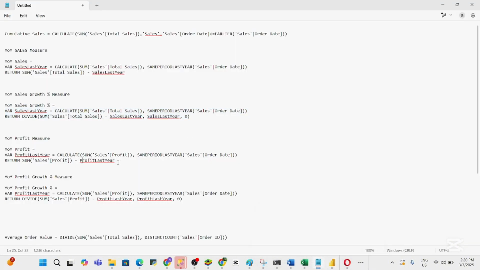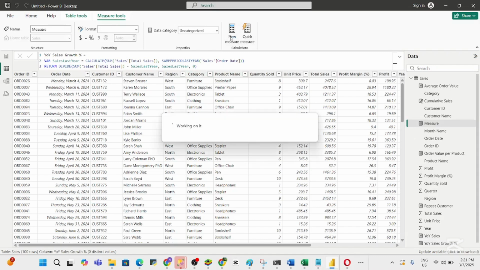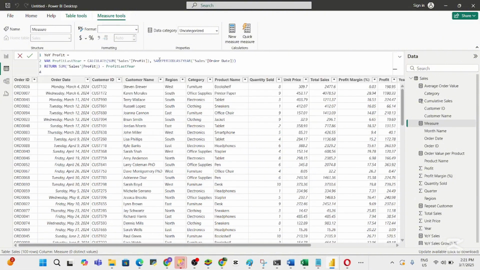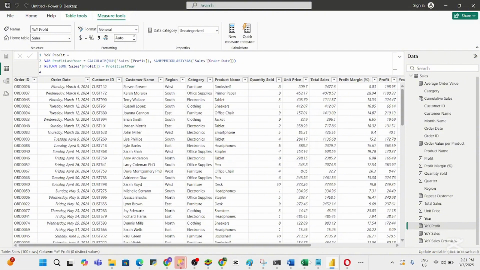And next one, I want to do for that one is for sales. Now we do the same for profit. A new measure. Then you enter. Yes. Now we have year-over-year profit. Now I want the profit to appear as a percentage.